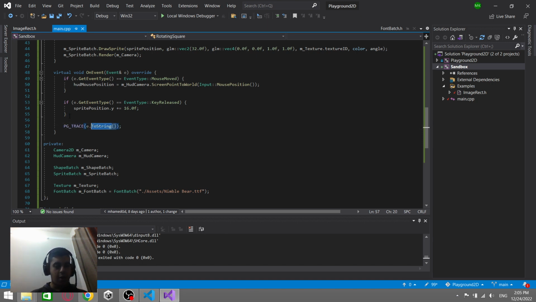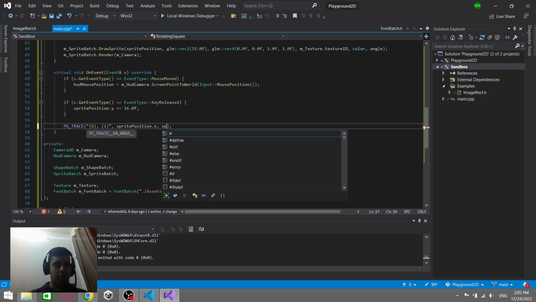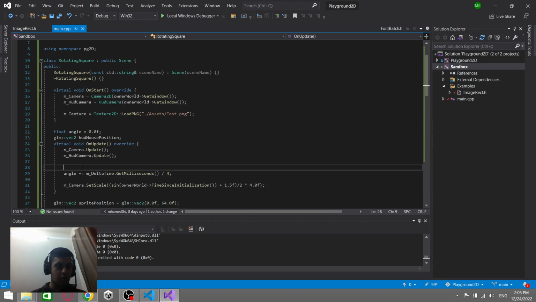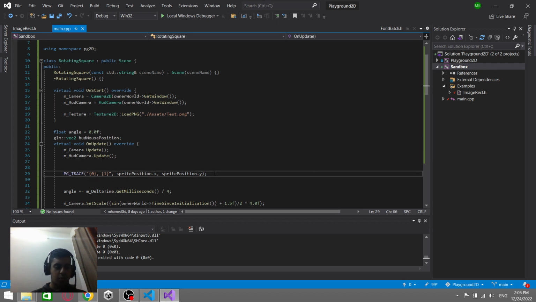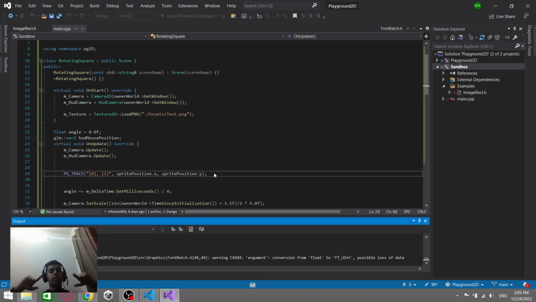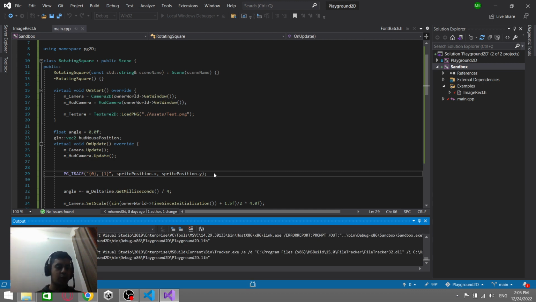Takes in anything actually. Like in C#, when you have between brackets 0 and 1, you have variables you want to have, like sprite position x and sprite position y. We don't really need that in here. I'm gonna have it in the update so that it shows every frame. So this is trace. It showcases a white text, like the normal output of stdout or printf.